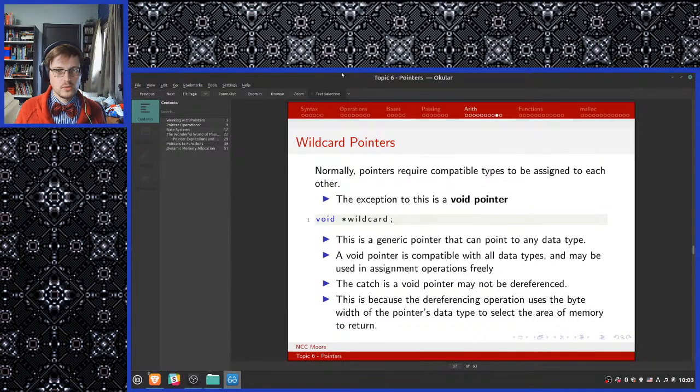So, wildcard pointers. Normally, pointers require compatible types to be assigned to each other. The exception to this is the void pointer. For example, you couldn't assign a character pointer to an integer pointer or vice versa. However, if it's a void pointer, that works. The void pointer is a generic pointer that can point to any data type. This might give you some interesting insight into how the void data type works in C.